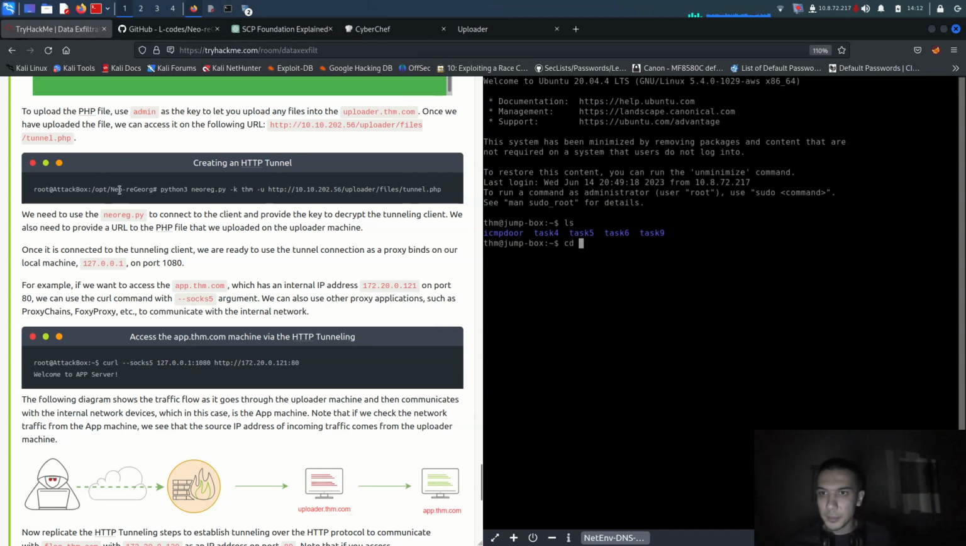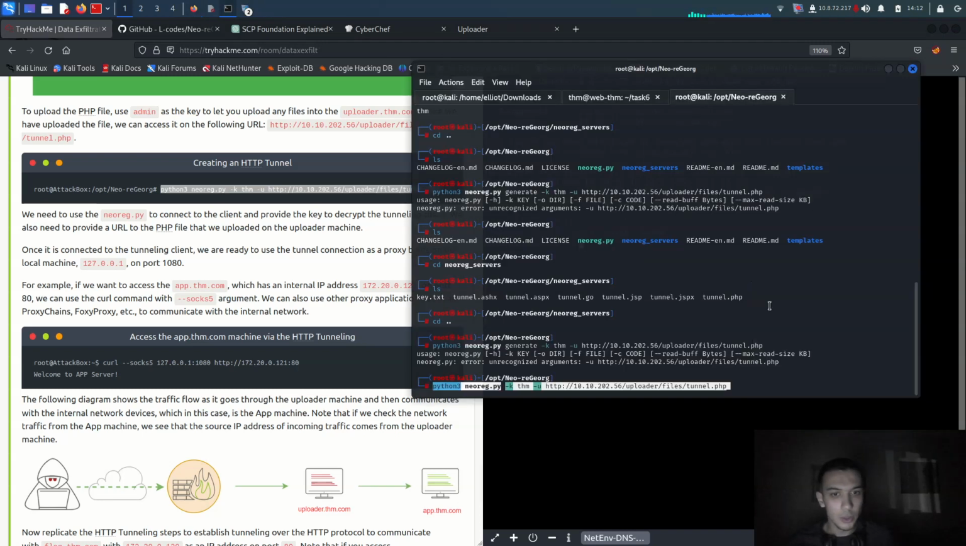Alright, let me copy this. It's giving us the same thing, the writable error here.